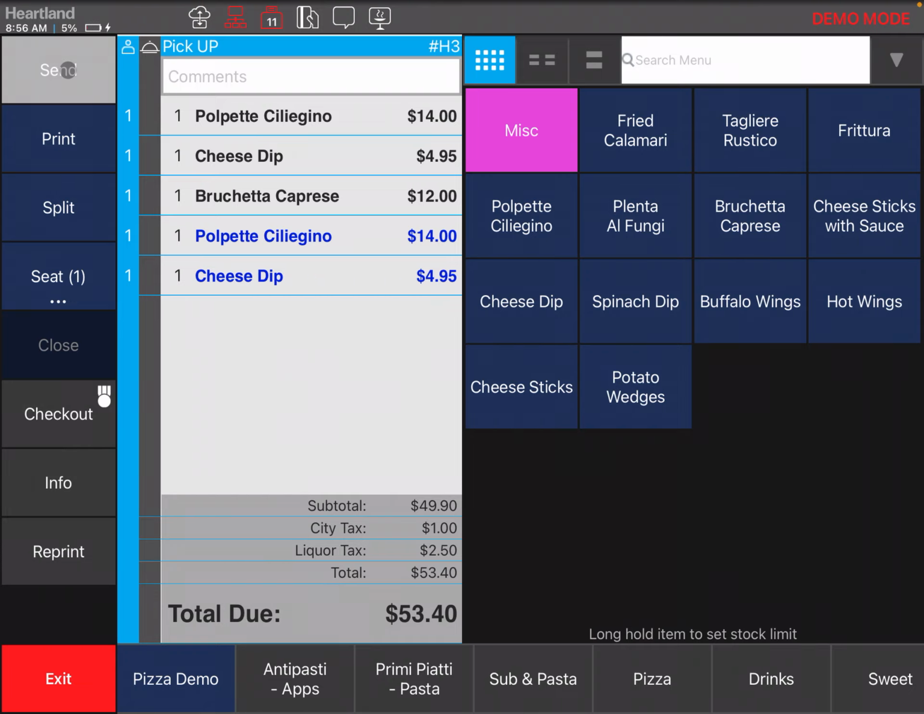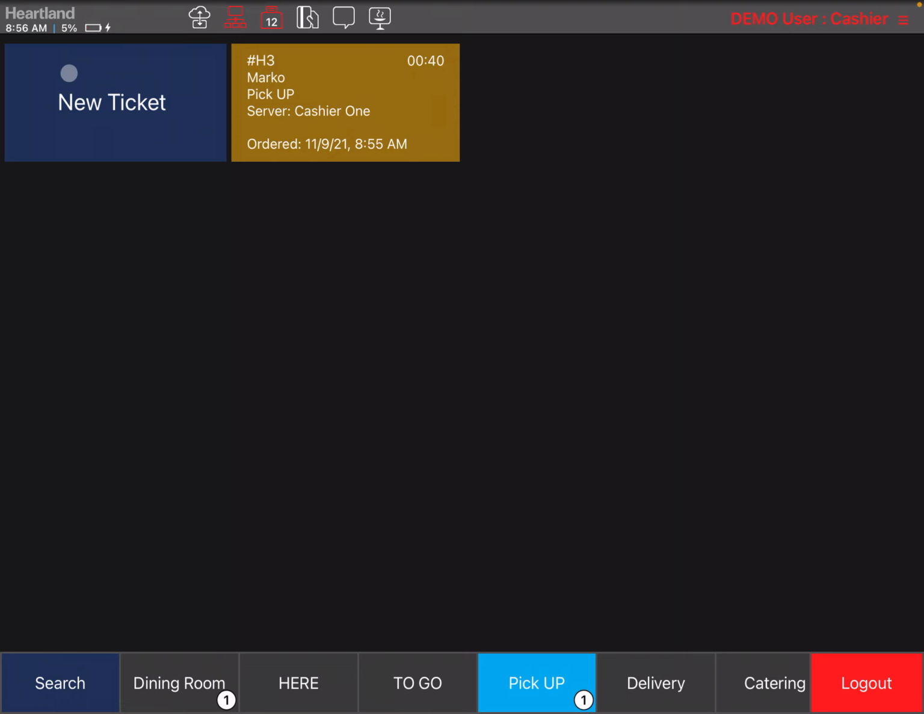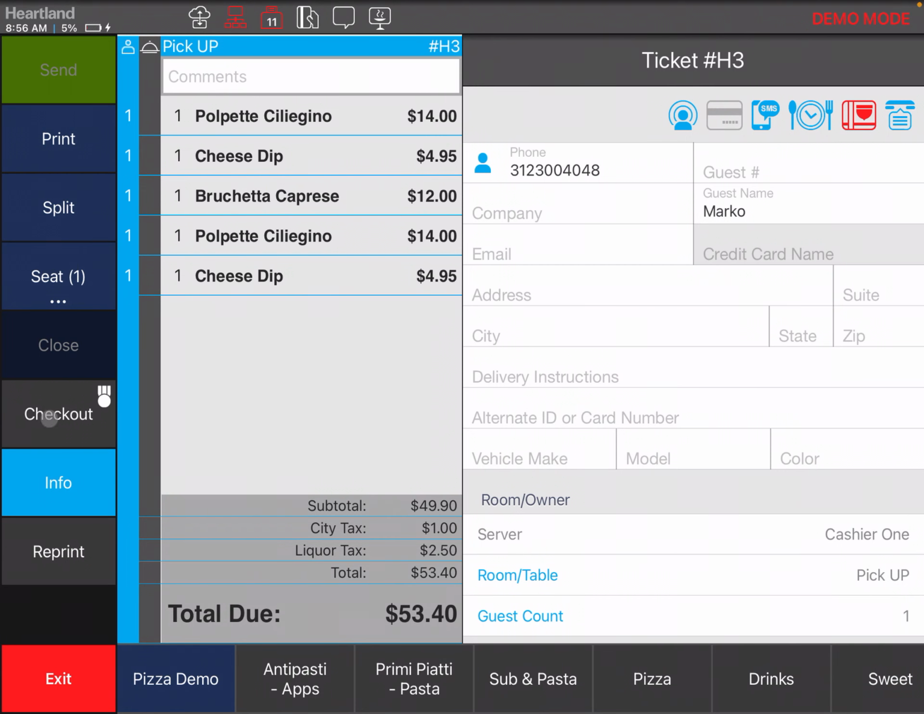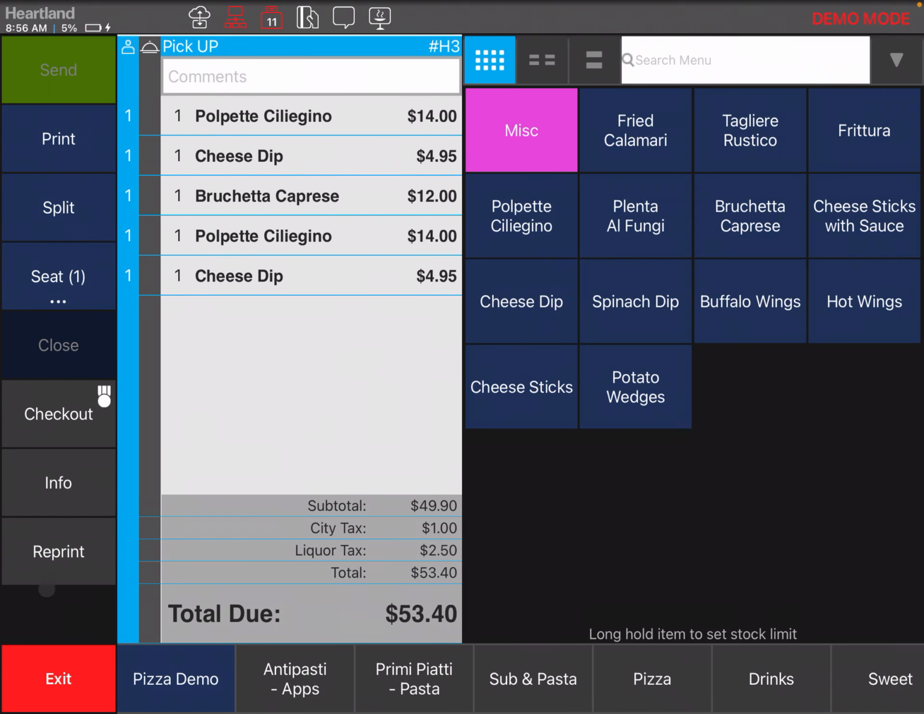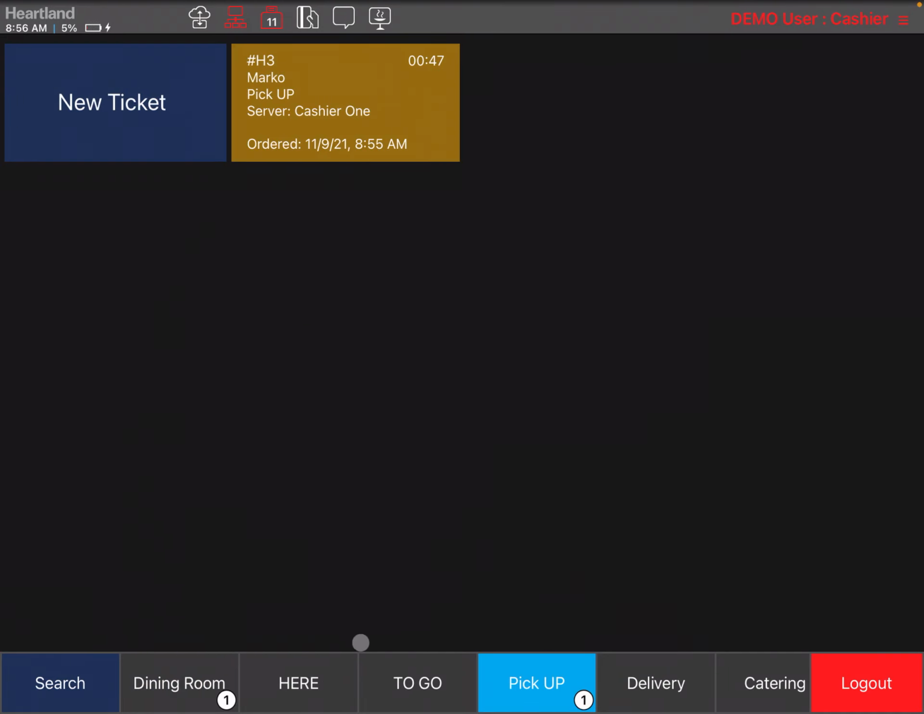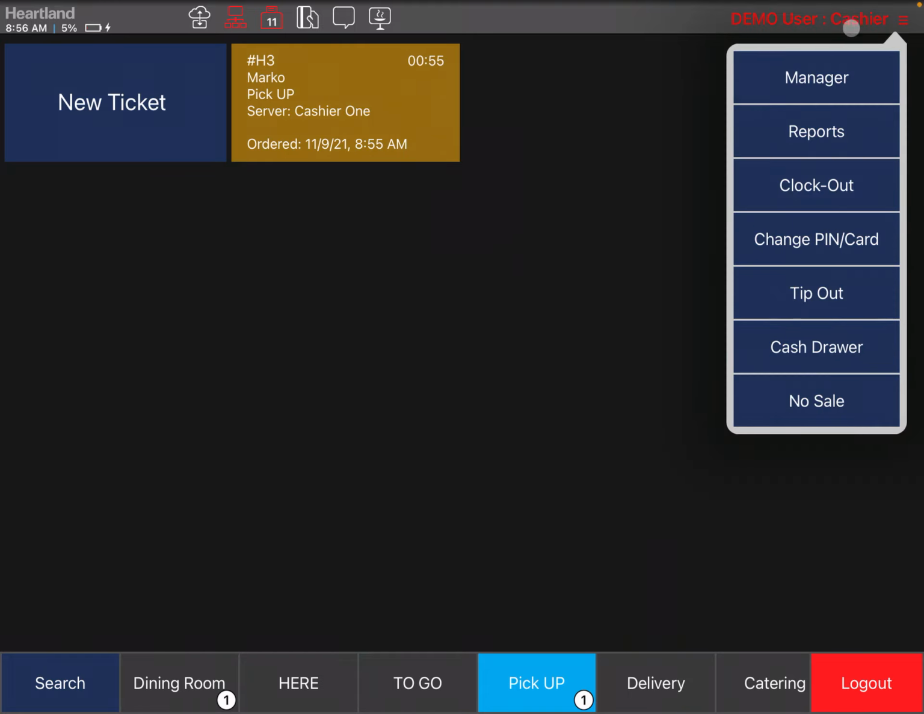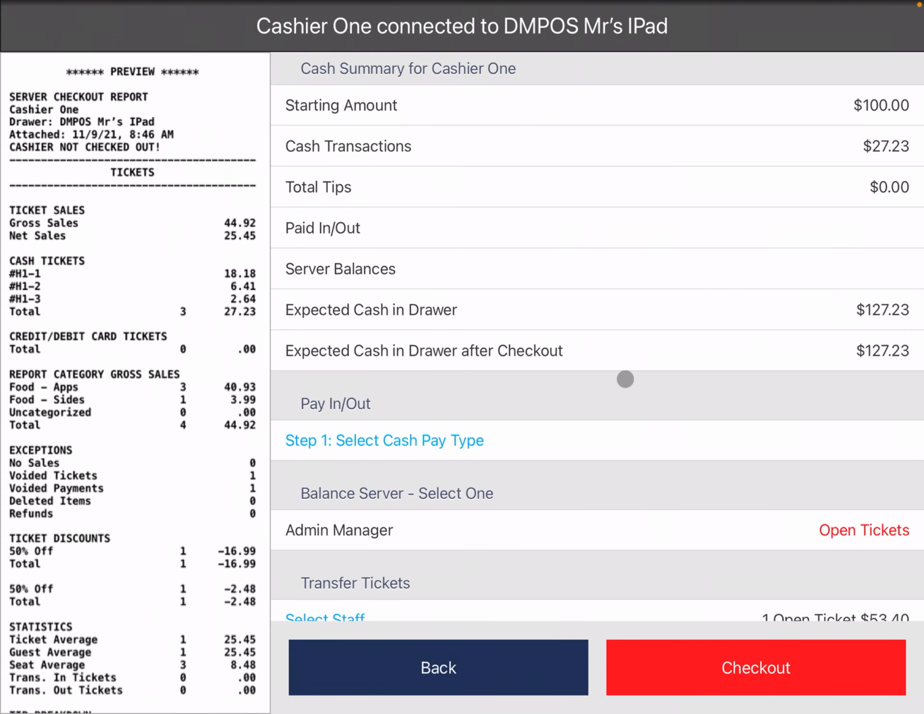Now, after all my tickets are closed, I can check out and close my shift. So let me try to do that. I'm going to go to the top right, and I'm going to click on the cash drawer, and I'm going to try to perform a checkout.